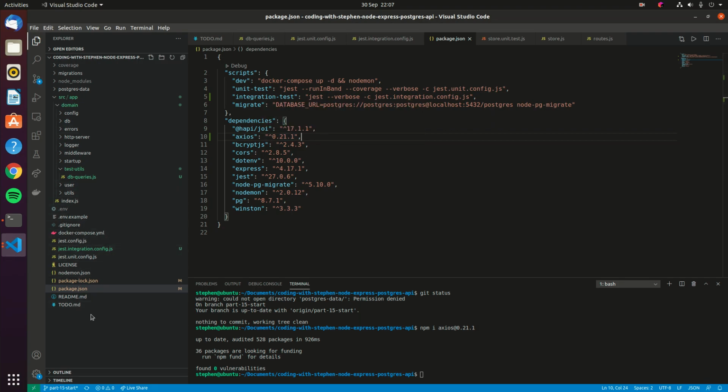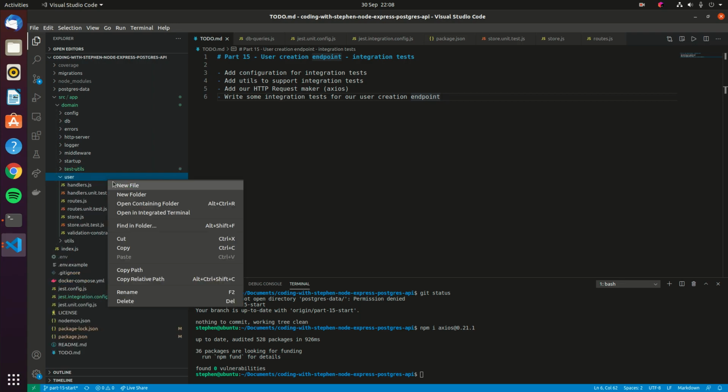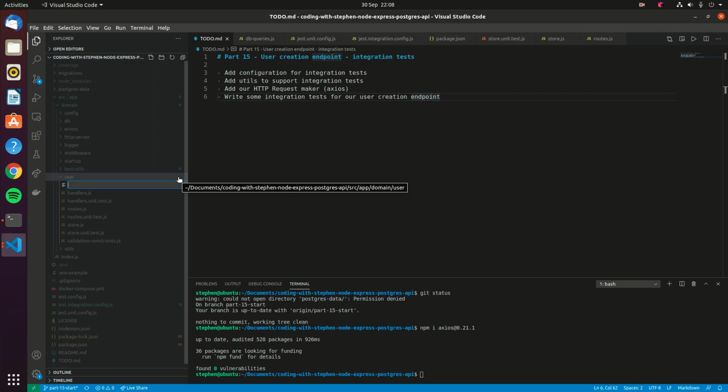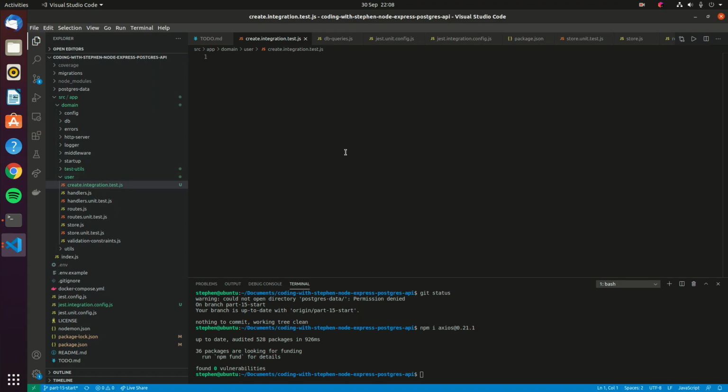And then finally we'll get on to the core of what we're here to do, which is to write some integration tests for our user creation endpoint. I typically try to create a file per series of integration tests. So we know that we're going to be testing our creation endpoint, so I'll just do create.integration.test.js within our user domain folder. So this set of integration tests is just going to be for creating a user. And what we'll do is we'll just do a describe, user create.